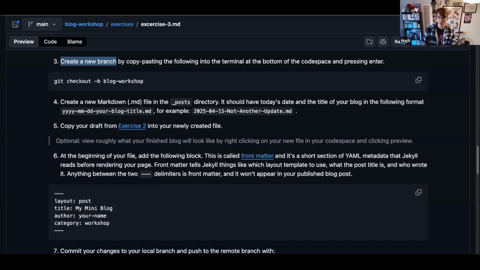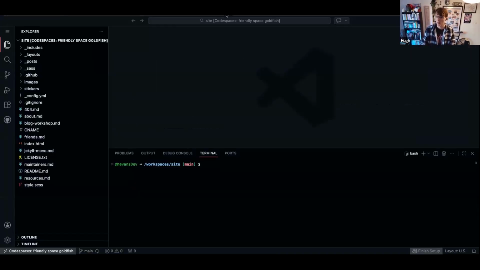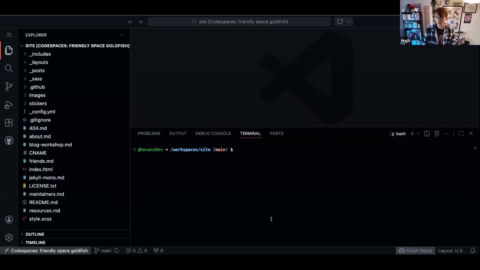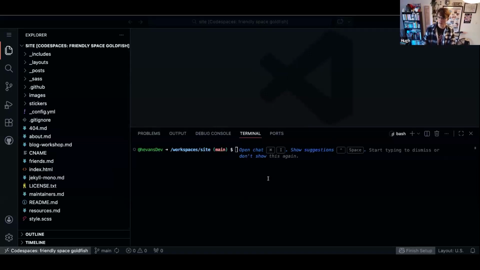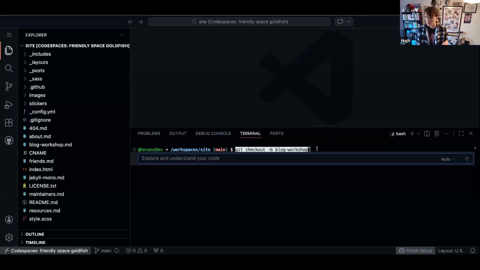So I'm going to copy this command, which is git checkout -b blog-workshop. And I'm going to jump back to my code space. Down here at the bottom of the screen, you can see I've got my terminal. I'm going to paste this command in, and I'm going to allow pasting in. And I'm just going to explain, I don't want the agent doing things. This is very annoying. Okay. I'm going to paste in this command.